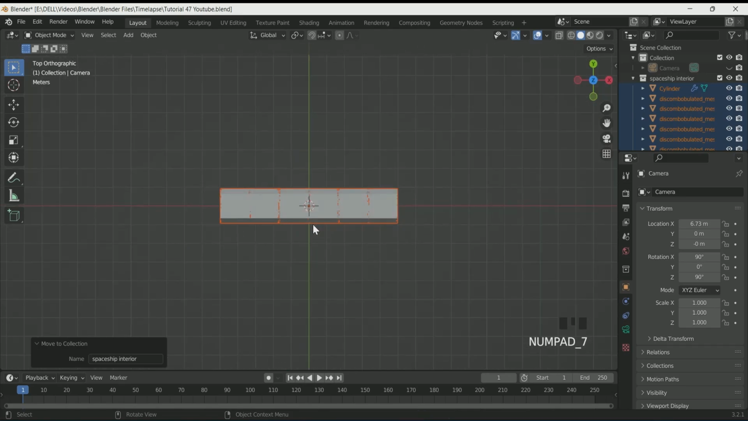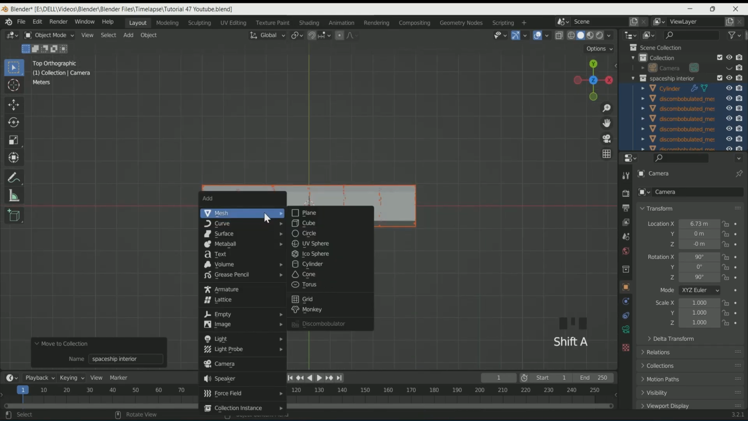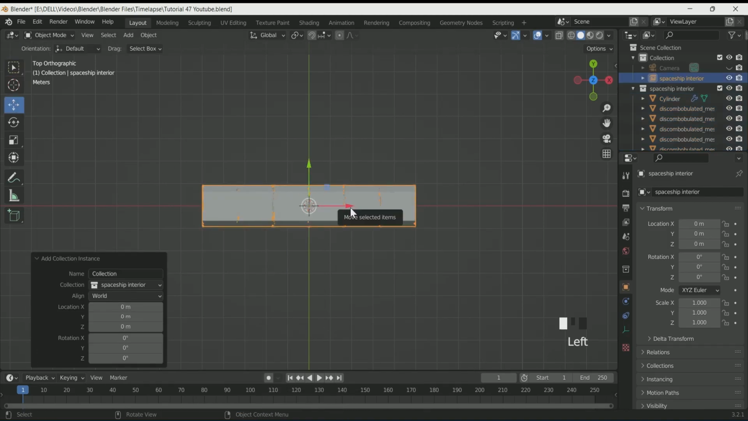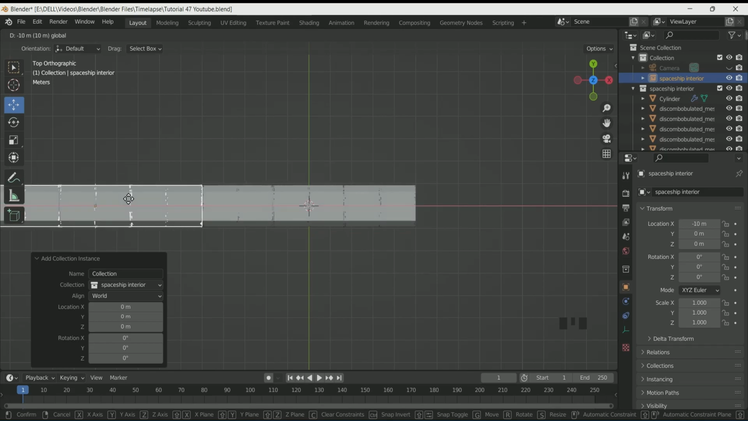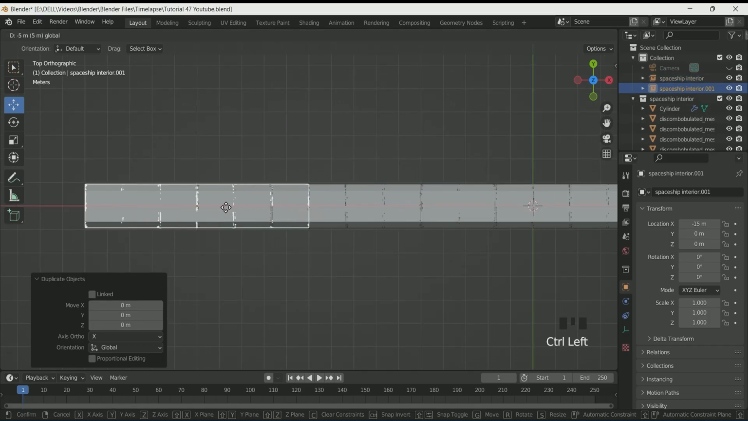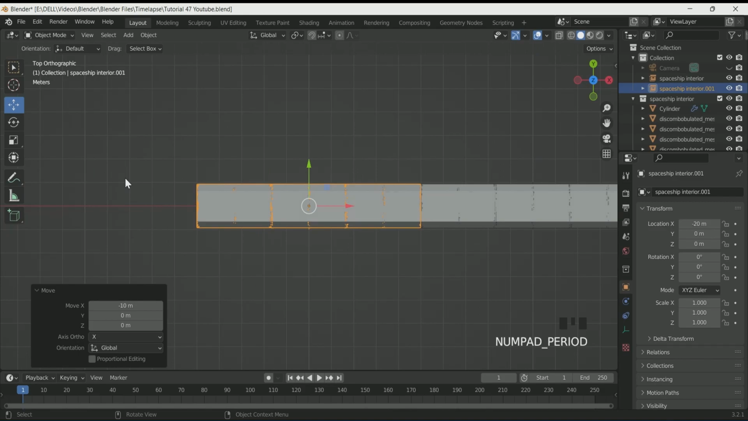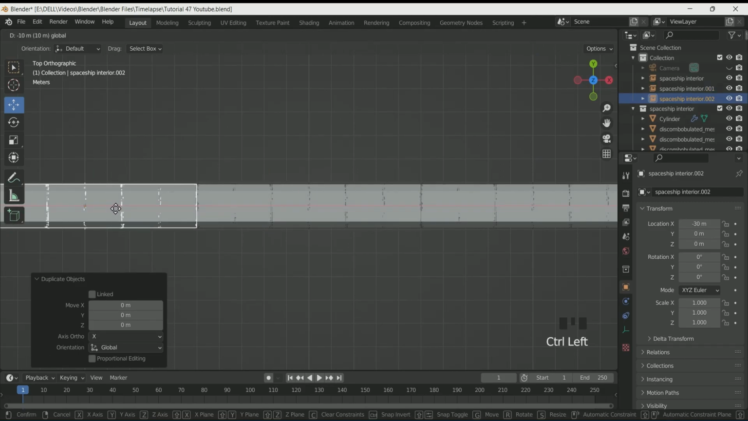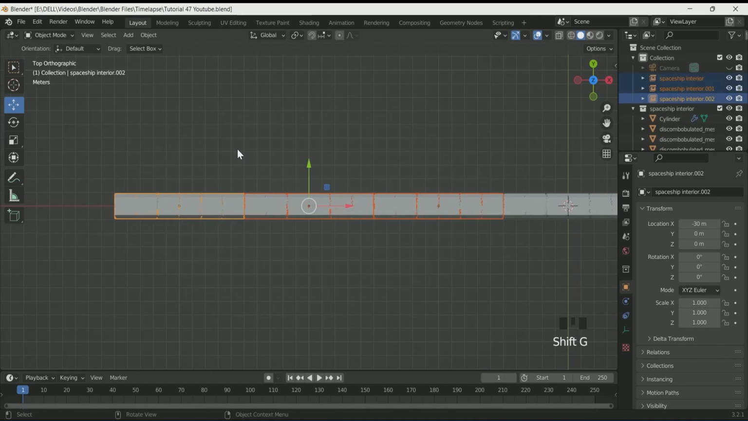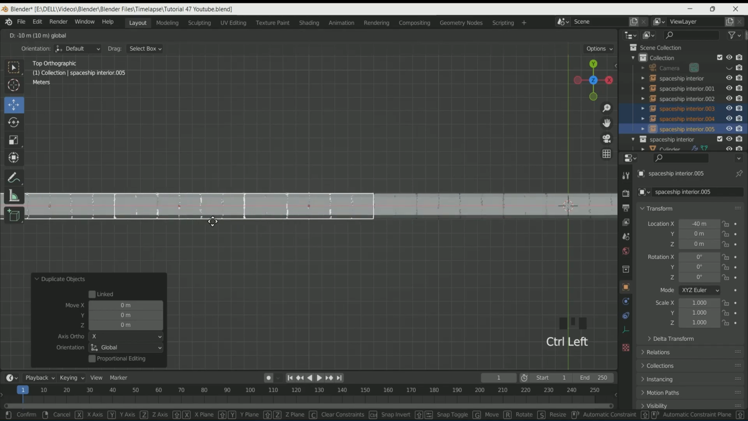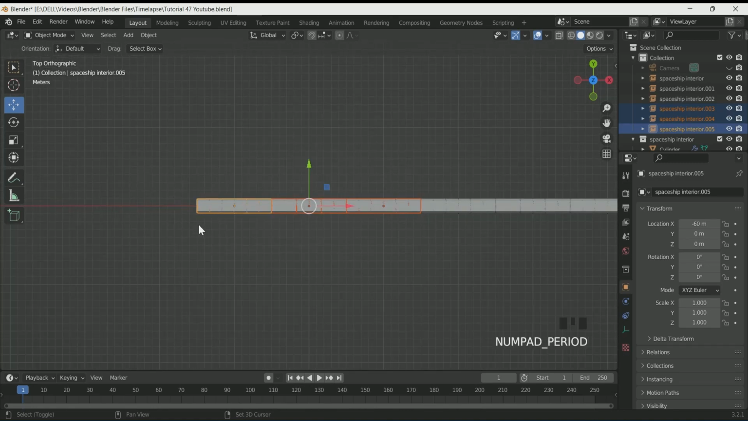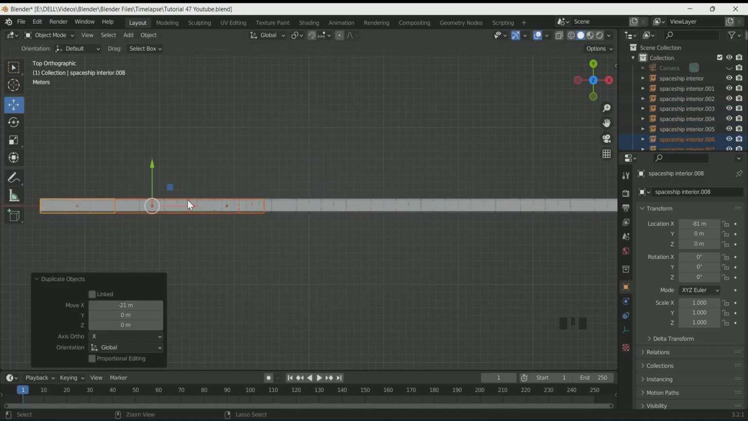Press 7 for top view, then press Shift A, go to collection instance and select the collection. Now enable the move tool and move the collection just behind the previous one by pressing and holding the Ctrl key. Now select the collection and make a duplicate of it by pressing Shift D and set it just behind the previous one. Similarly, make one more duplicate by pressing Shift D and set it. Now select all the 3 collections, make a duplicate by pressing Shift D and set it just behind the last one. Press the period key to make this part the center of the scene, then make as many duplicates as you want for your scene.